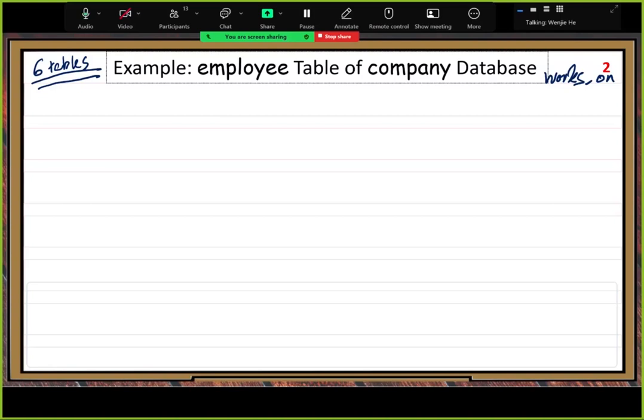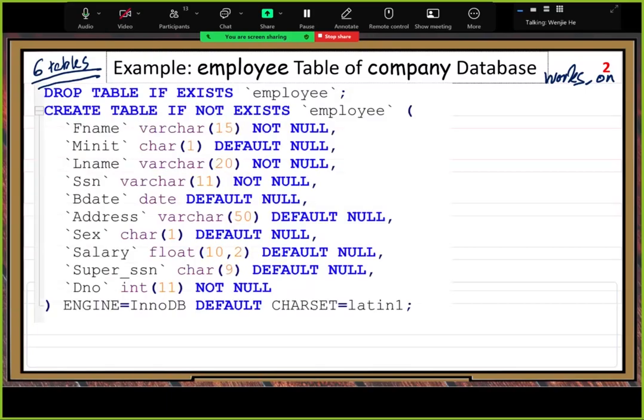Here I will show you the employee table definition. But in this definition, you can see there is some information we didn't include in this table. That is the primary key. You cannot find the primary key, right? So which one tells you it's a primary key? Because we have another statement.